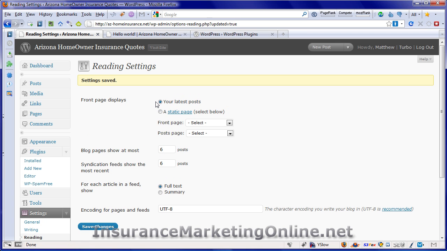With the Headway theme, you don't need to make adjustments here because you can make your home page a static page. But with other themes, if you want to make it look more like a traditional type of website, you can create a page, call it home if you want to, change your front page to that page name, and anytime somebody visits your main website, it'll show that as your home page.